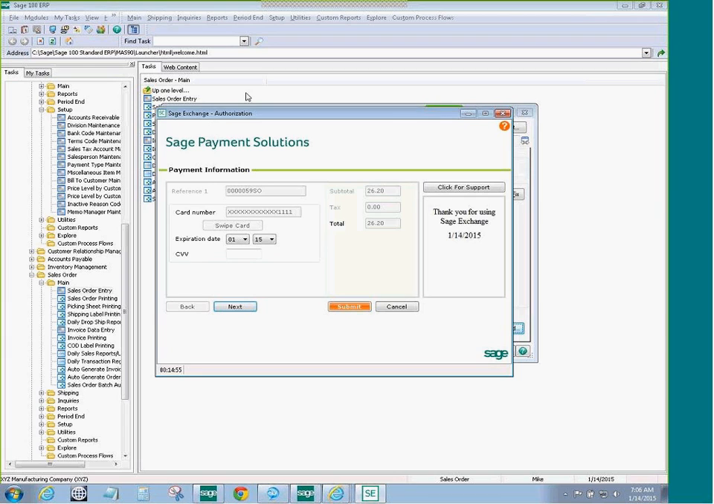Now, if you look at the top left right here, if you don't know which screen you're in, you can look at the top left, and this is going to tell you what screen you're in. So right now, the screen that we're in is the authorization screen. So when you have a stored card, it actually brings in the card number for you, and it brings the expiration date as well, and then you have the CVV option here. So here I'm just going to put in 123.